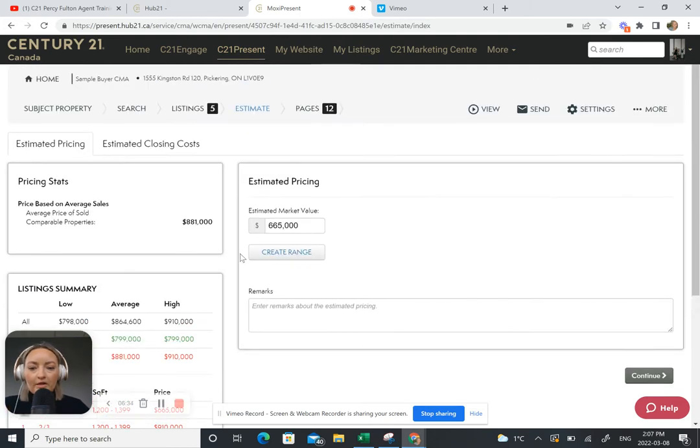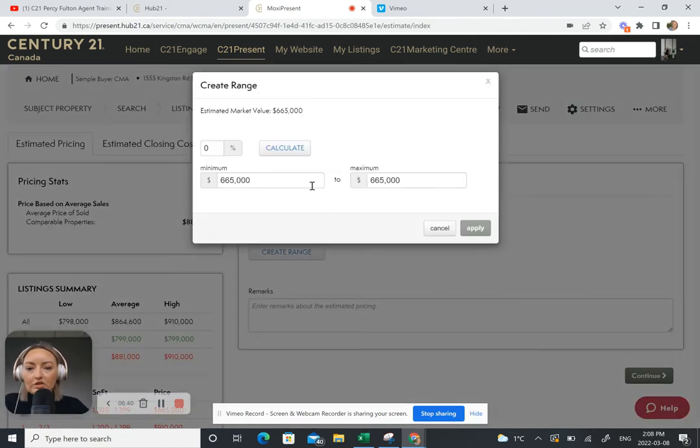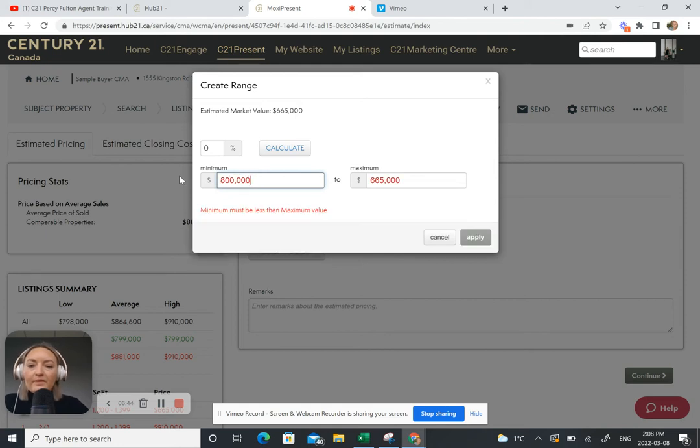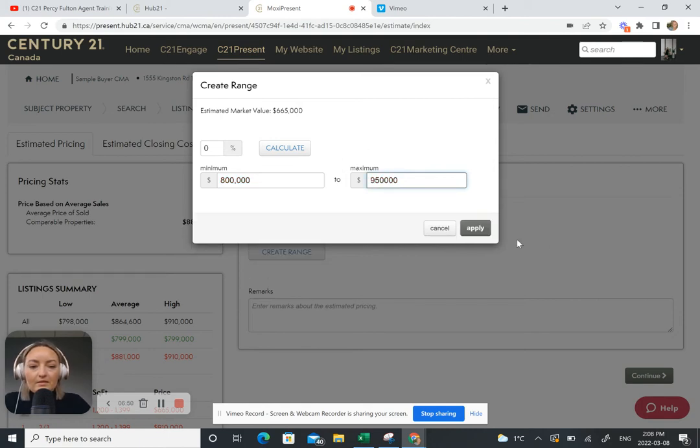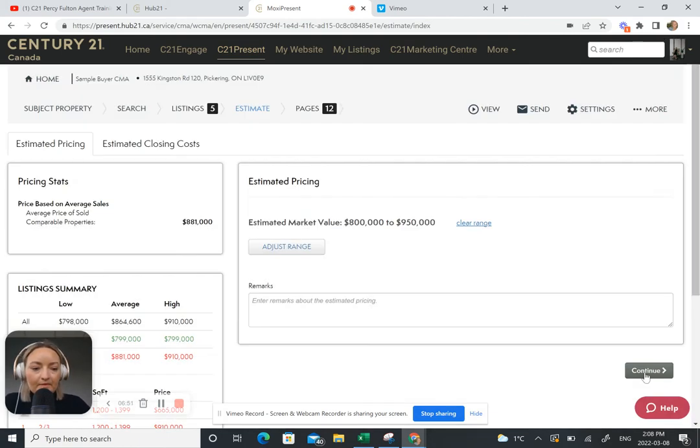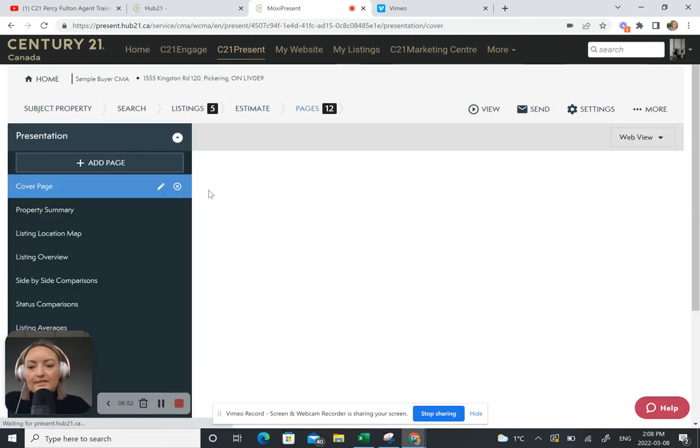But depending on the market, prices could be going up, prices could be going down. So instead of picking an actual price that you think your clients could do, I would go based off that low. So on the low end, it may be about 800. On the high end, let's say about 750. And then you're going to click apply. And then you're going to click on continue.